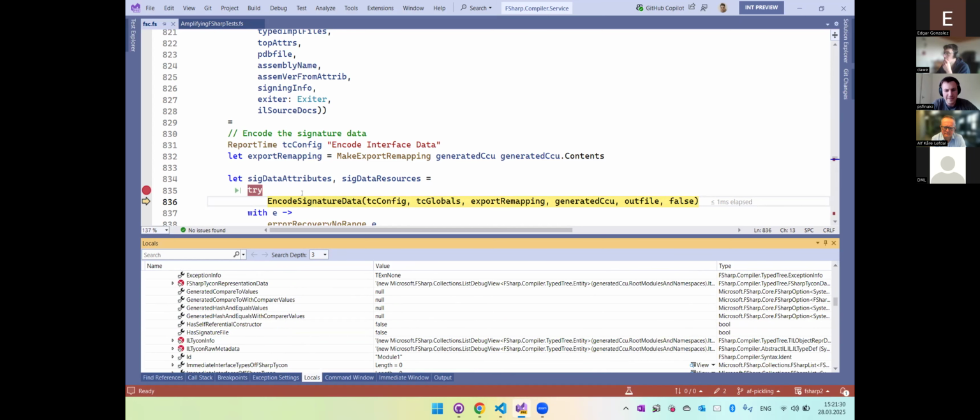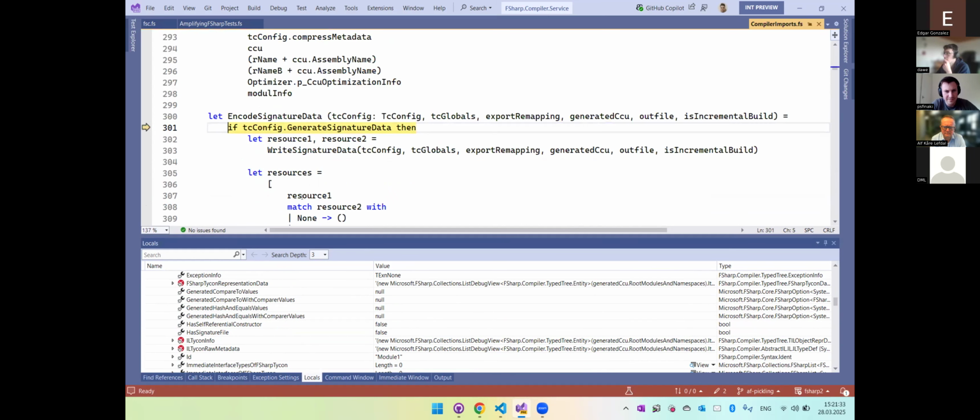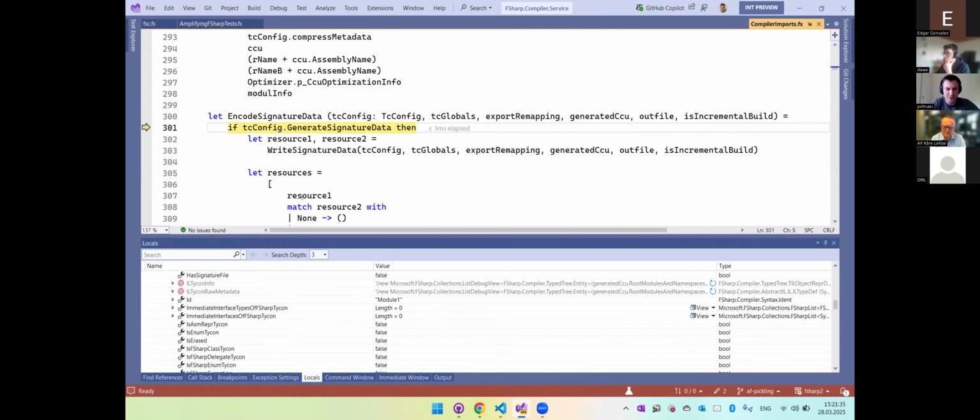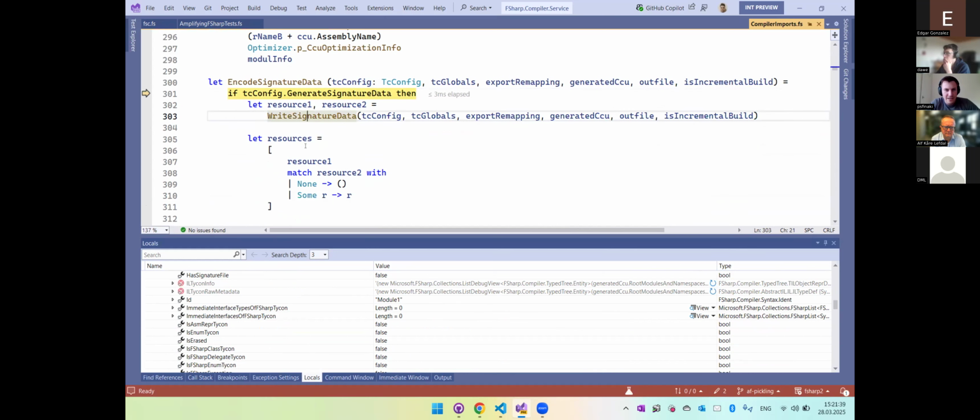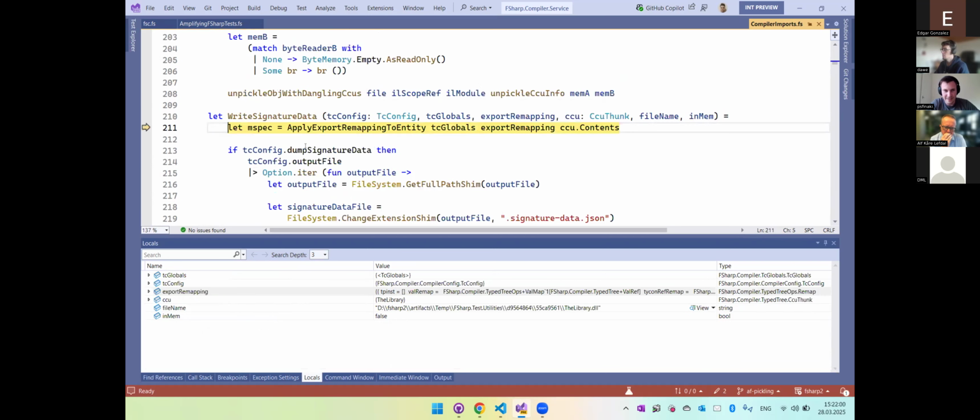So, yeah, let's dive into this encode signature data method. This deals with two resources. Honestly, I don't really know the reasons why there are two resources. I think that's somehow related to backward compatibility. That's kind of a detail here.